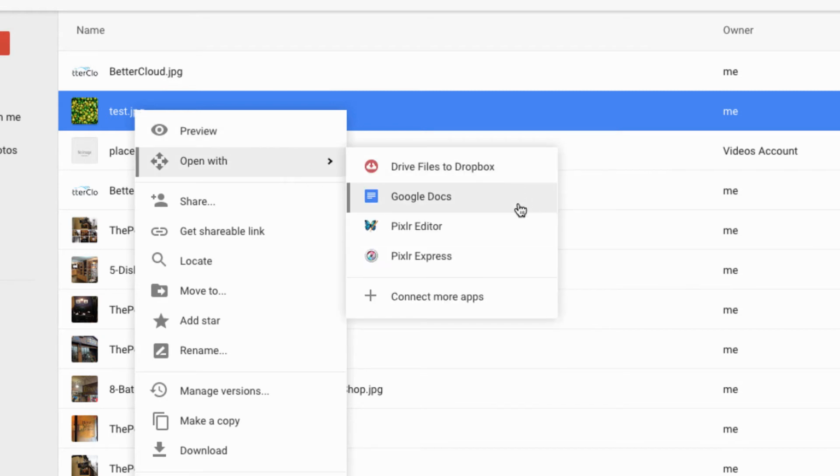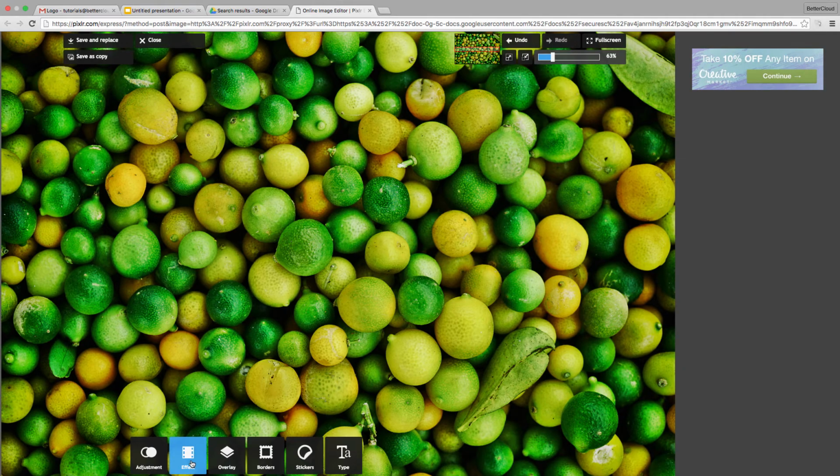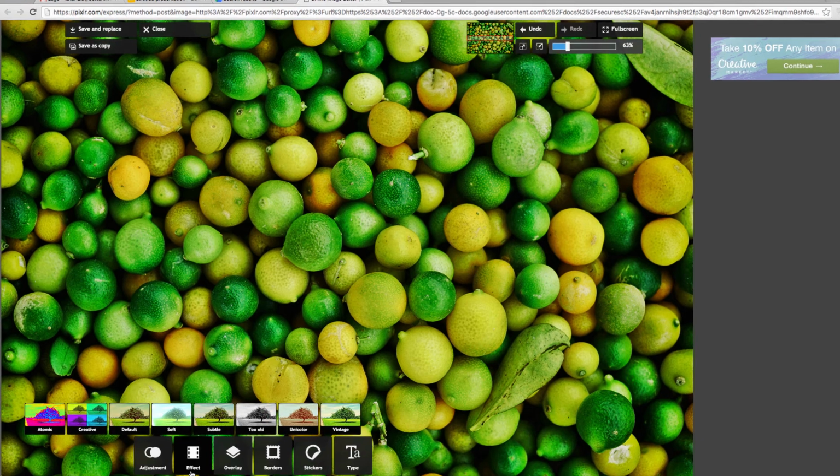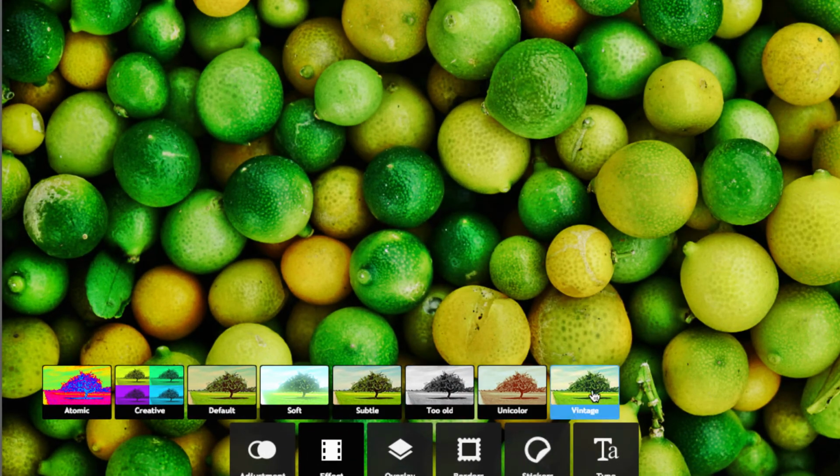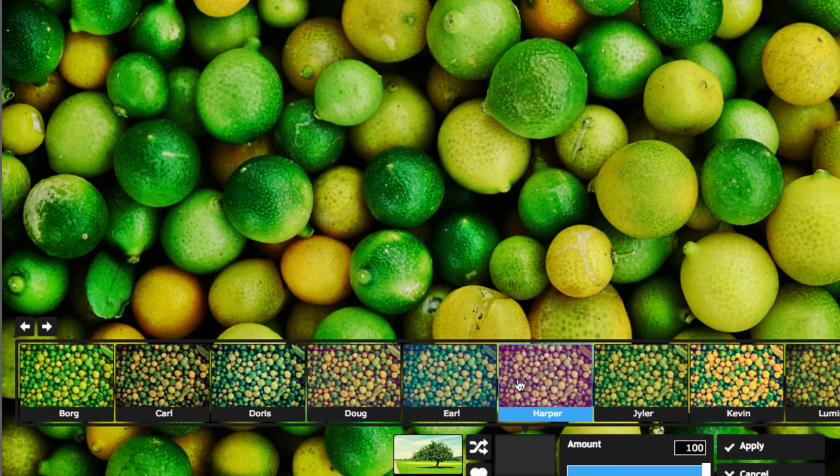Pixlr Express is a third-party app that you can download through the Chrome Web Store, and you can use the power of this photo editor to apply much more advanced filters to the image. You can click on Adjustment if you'd like to manually tweak the image, or you can click on Effect and choose from dozens of great preset filters.